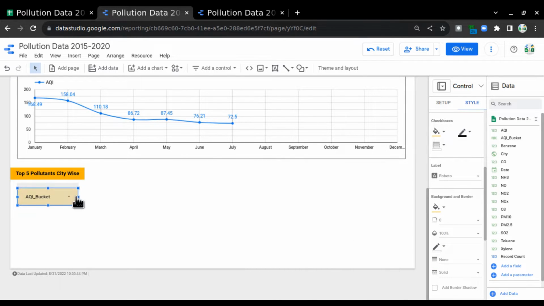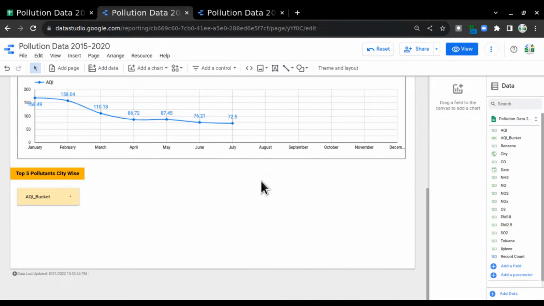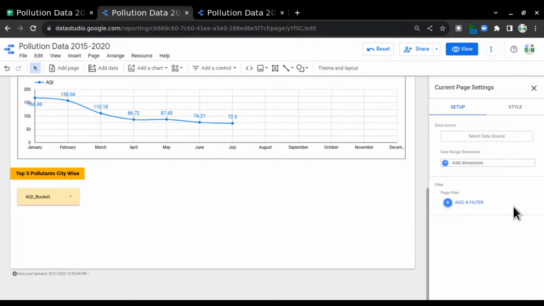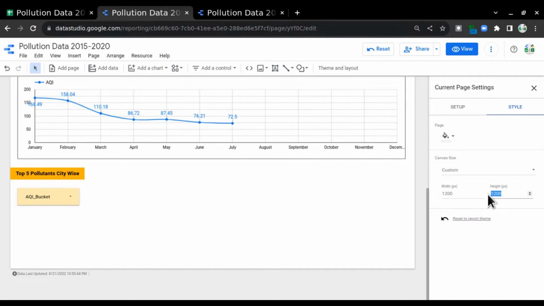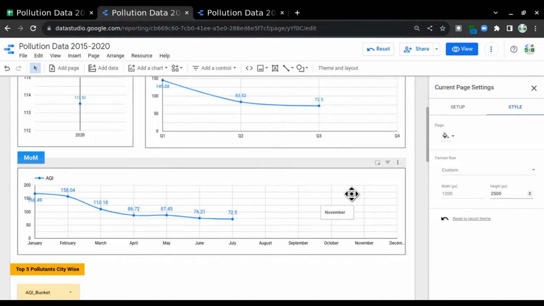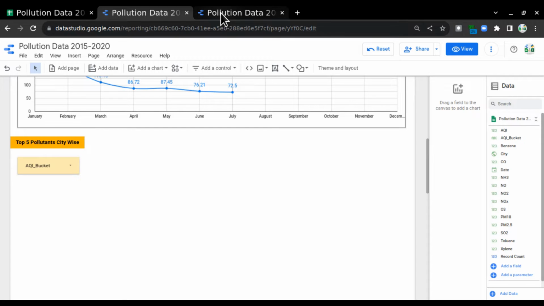From the background section, I'll click the right button on the mouse, go to current page settings, go to style. I'll just increase it to 2500. It will increase.